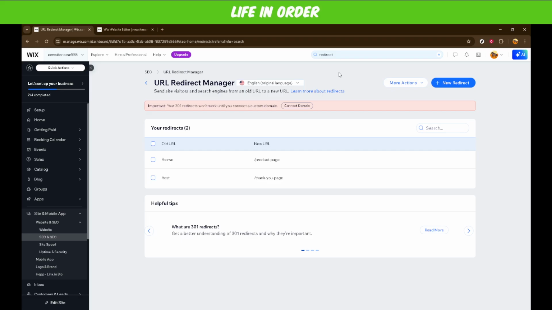Once you've typed redirect, click on the URL redirect manager. This tool is crucial for managing redirects on your site. The URL redirect manager is where you can create, edit, or remove redirects as needed, and it's essential for maintaining your site's SEO health and visitor experience. This manager will ensure that your old URLs properly lead visitors to the intended new locations on your site.